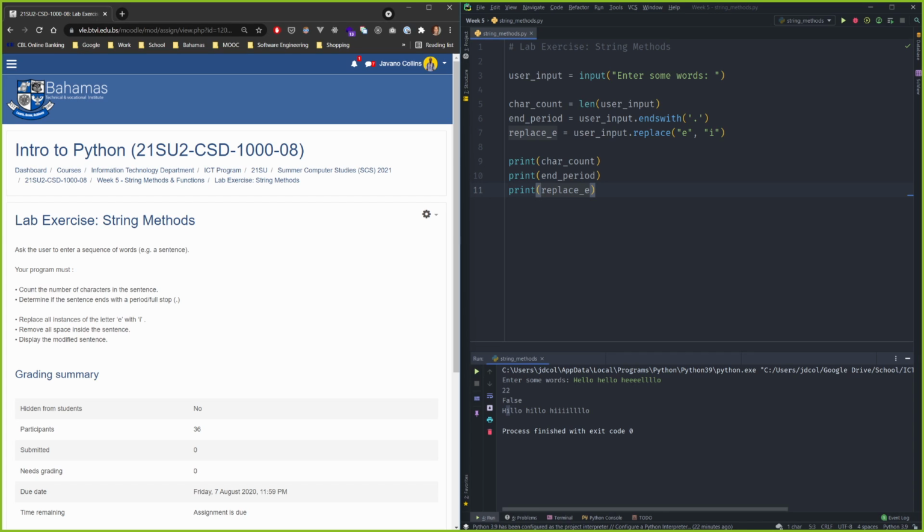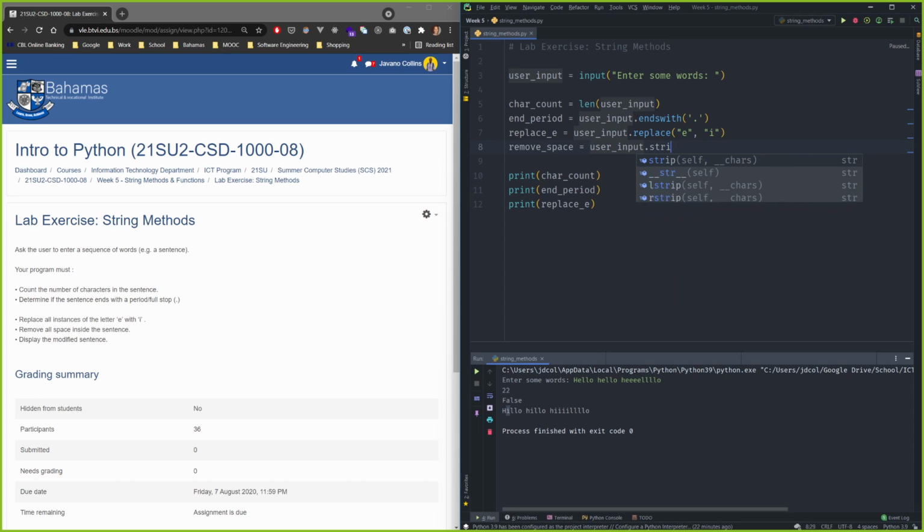We wanna remove all space inside of the sentence. Okay. So we could use the strip method, right? So let's create a new variable. Let's call it remove underscore space. We're going to say user input dot strip. That's going to remove the spaces around my sentence. Right, so if I run my program, let's print remove space.